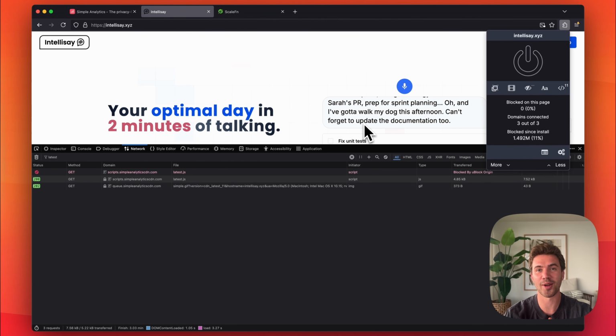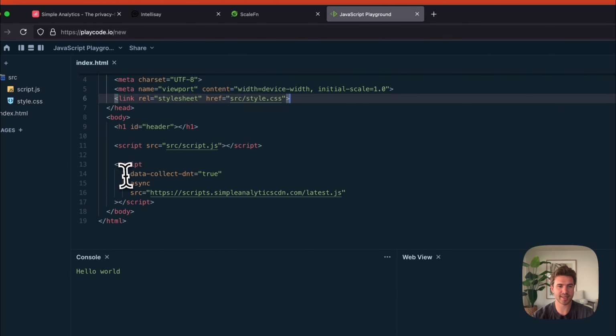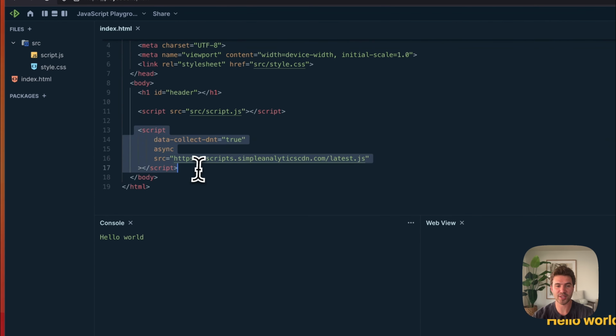Another issue you might encounter is related to Do Not Track, or DNT. Do Not Track is a browser setting that just tells websites to kindly not track what the user is doing. By default, Simple Analytics respects this and doesn't collect any data from users who have DNT enabled. Now, DNT is not enabled by default on most browsers, but some of the more privacy-focused ones might have it turned on. If you do want to track users who have DNT enabled, on your analytics script, just add this line here, data-collect-dnt equals, in quotes, true. And you just add that to wherever you currently have your Simple Analytics script in your website.